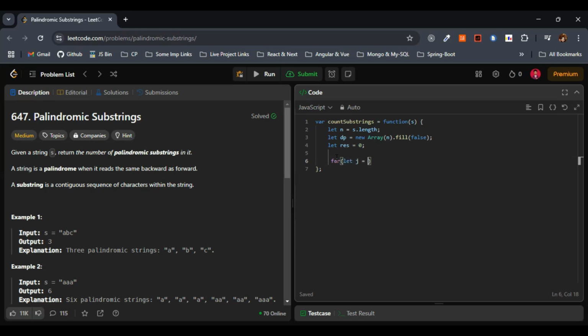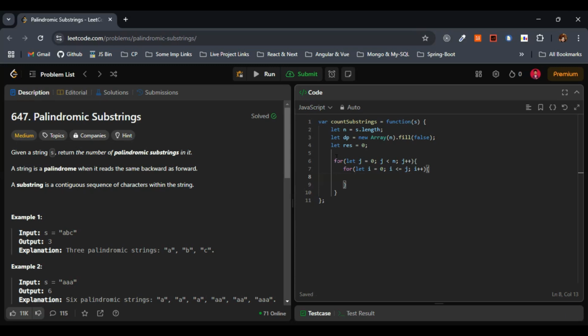So let j equals 0, j less than n, and let's increment the j. This is fine. For let i equals 0, i less than or equal to j, then finally let's increment the i as well. I hope this is clear. Let's check if the characters match and the substring is a palindrome or not. I can write the simple if condition here. S of i is equal to S of j.